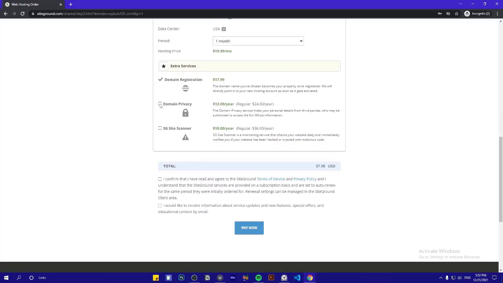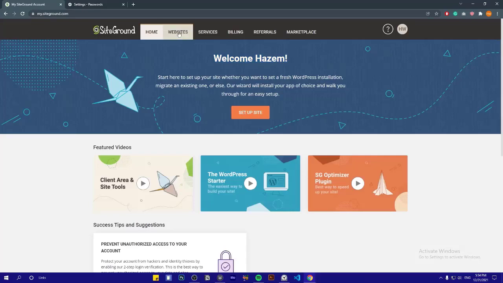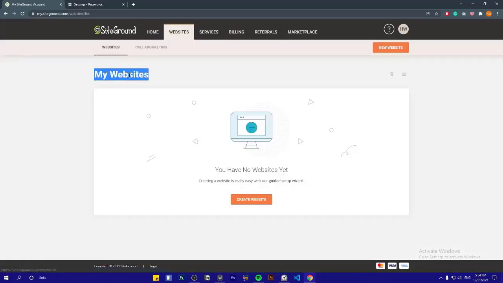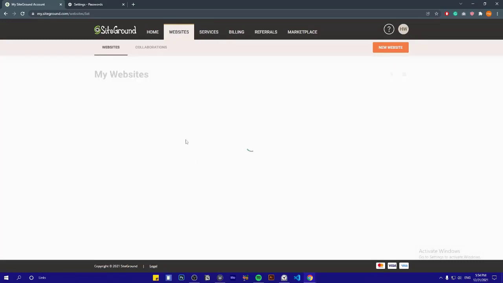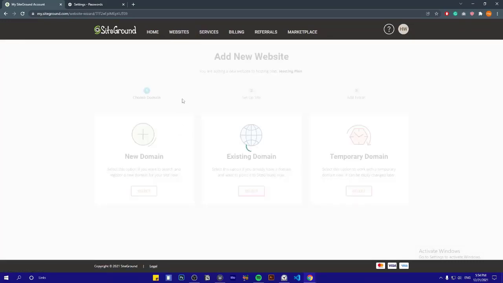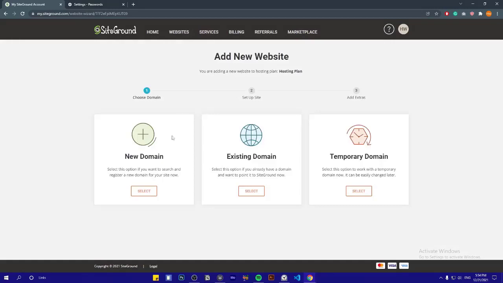If you want a privacy or site scanner, we actually don't want this right now, and then check I confirm and click pay now. Okay, so now after purchasing the domain, log into Siteground, click on websites, and now let's create our new beautiful website. So now we already registered our domain, so now click on existing domain.